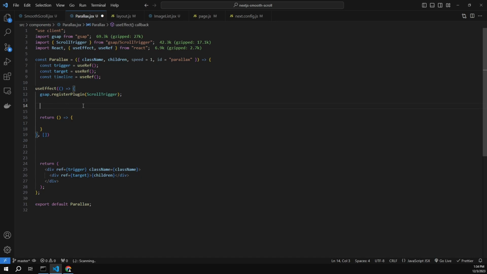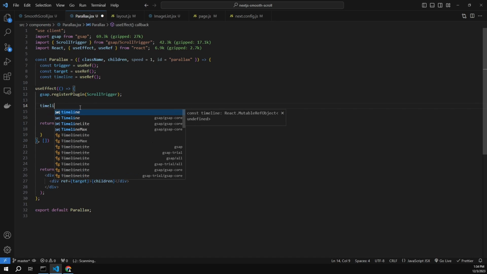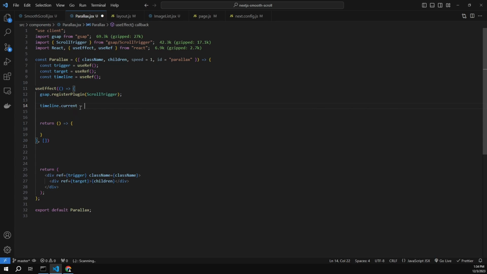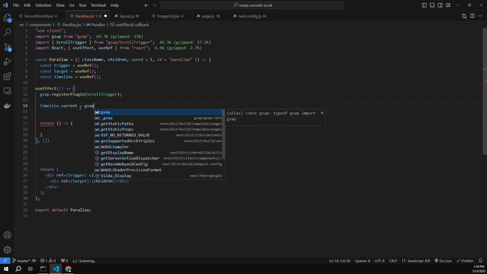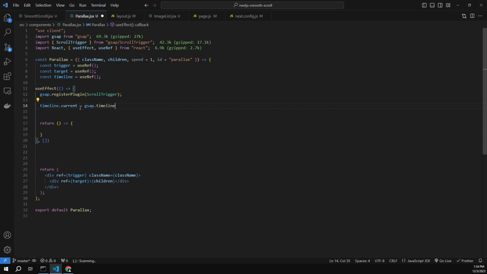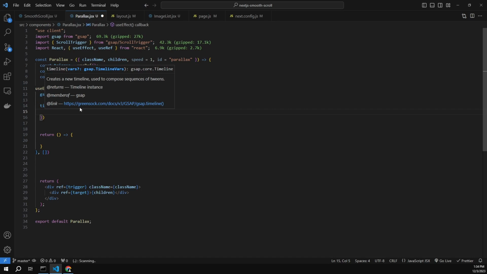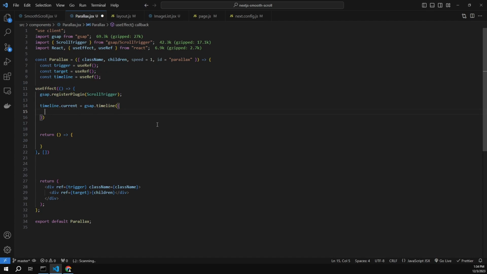Now let's use the timeline ref. So just write timeline dot current equal to gsap dot timeline. Open it and let's use the curly braces. Now inside these curly braces, we are going to use the scrollTrigger.